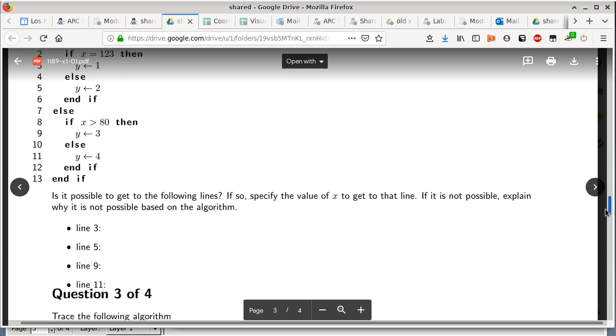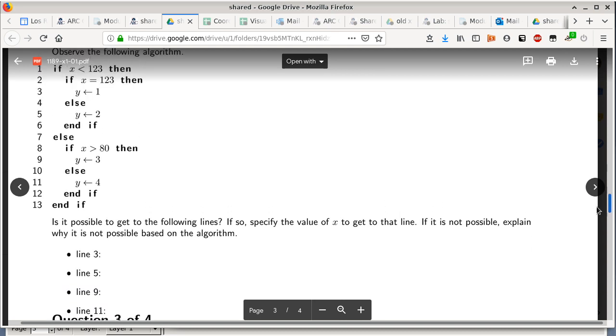Okay. So it is not a trace. All it is asking is, can I get to line 3? Is there a way I can pre-initialize a value into x? Okay, is there a particular value of x so that I can get to line 3? Line 3 is right here. And if so, what value of x can lead the program to line 3? So go ahead.